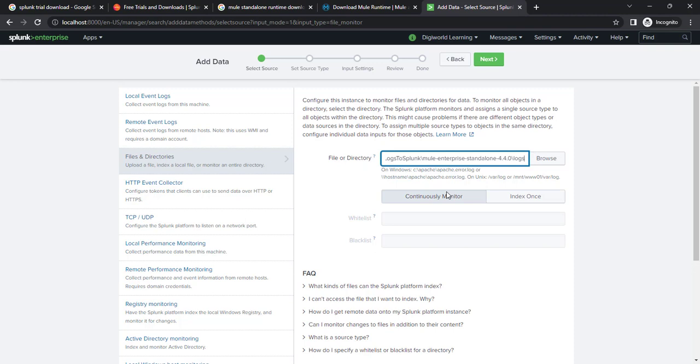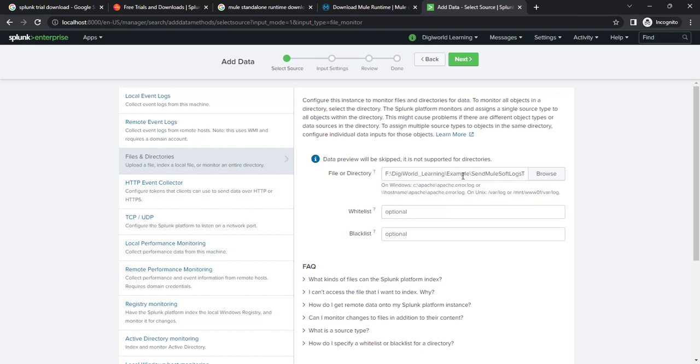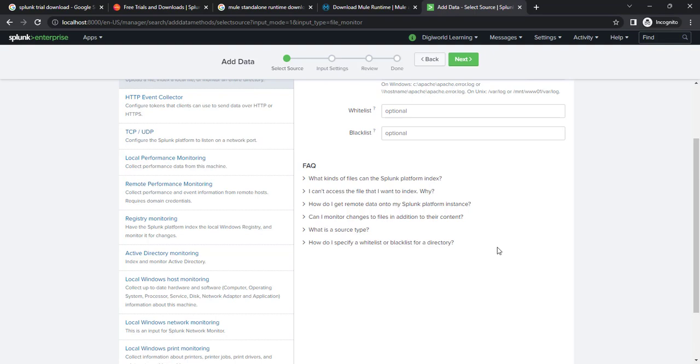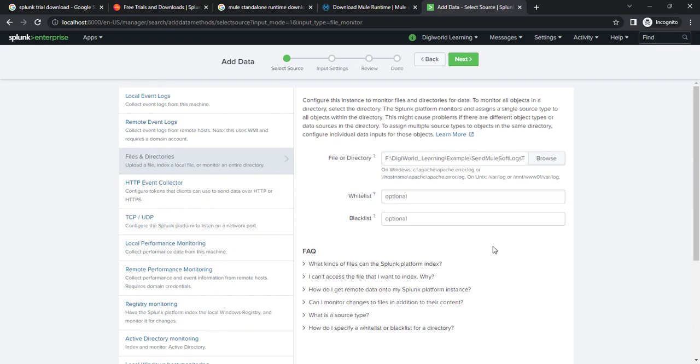But if you just mention the file name, then only that file would be used by Splunk to get the logs. So just make sure that you configure this property accordingly based on your requirement. Now if you see, I have put the log location of our standalone runtime server, which is this one, and we have already done a similar setup for our Mule Anypoint Studio internal runtime server. This time we are using the standalone runtime.